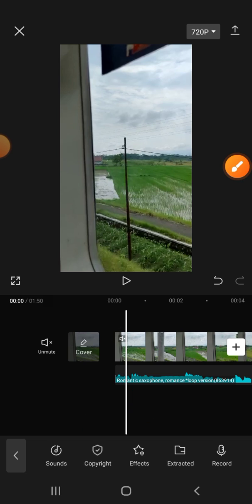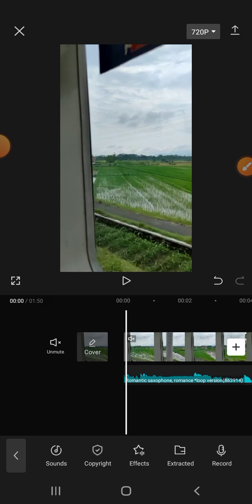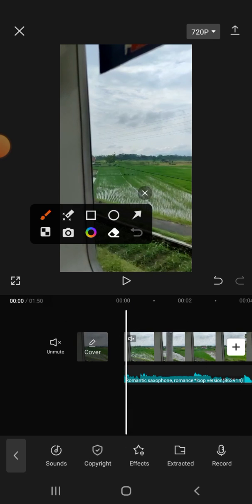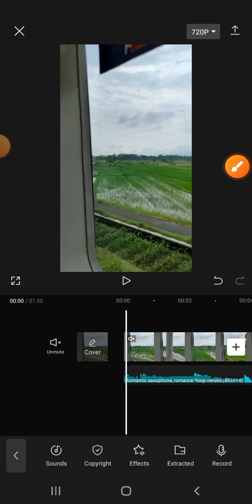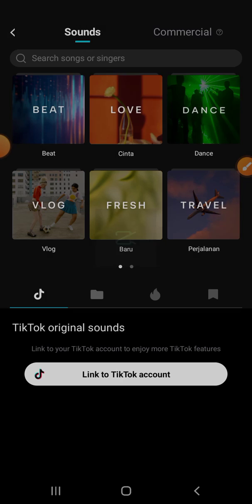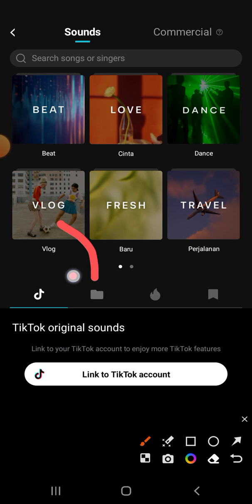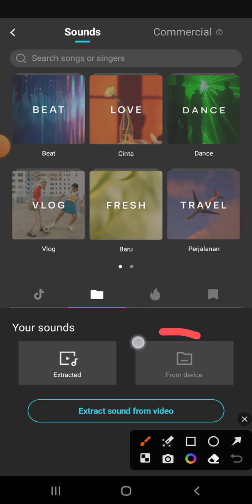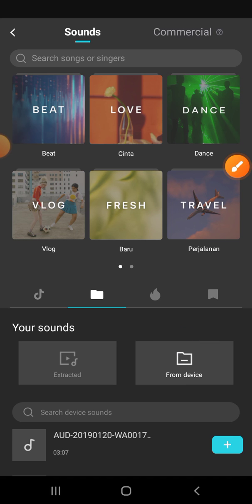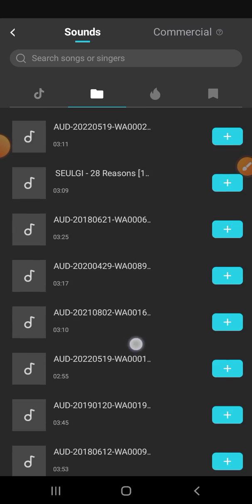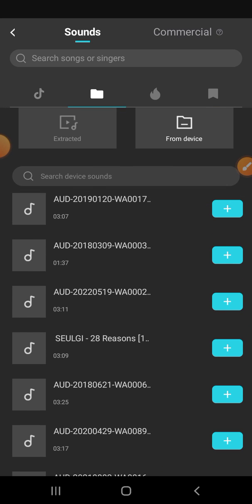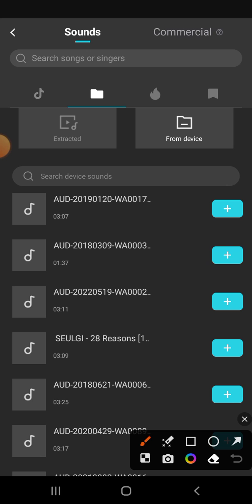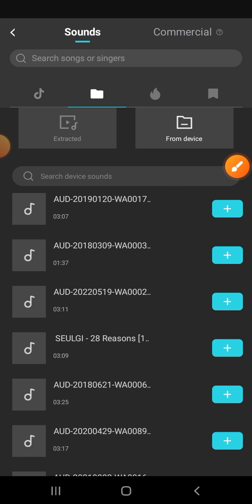And if you want to add the music from your device, you can repeat the step. Okay, click sounds right here. Click sounds and wait a minute. And you can click this button, okay? Click this button and then click from device right here. Click from device and you can choose the music from your device right here. And then you can click this button, okay? You can click plus button.